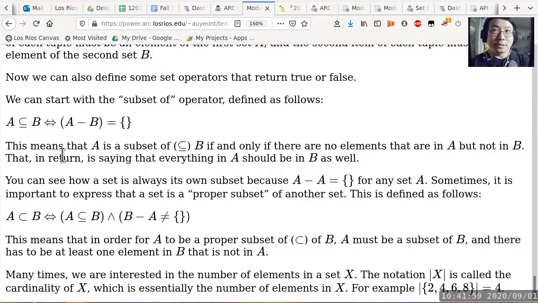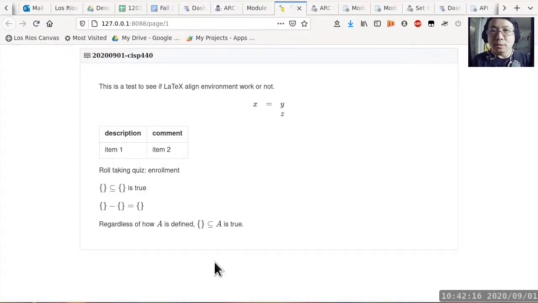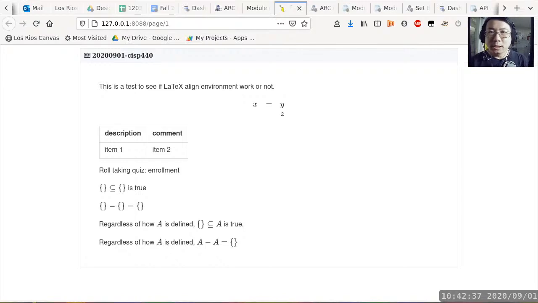Okay, are we good? Because A minus A is always an empty set. If instead of using B over here, we use A, then we can say regardless of which set A we're using, A minus A is always an empty set. Let me make that point over here and see if it is clear to all of us. So regardless of how set A is defined, A minus A is always empty. Does that make sense to everybody?